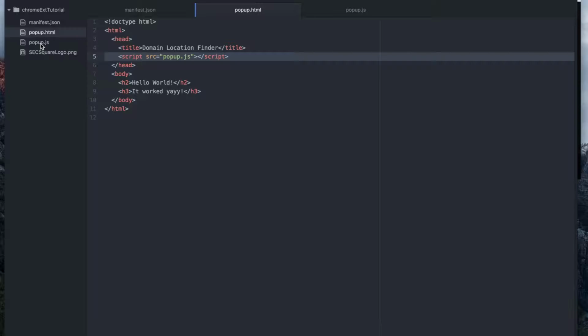The only thing I added new to the HTML is adding this script right here, and then I created a script popup.js. So why don't you open the folder? You want me to show you how to do that? Let's get you set up.